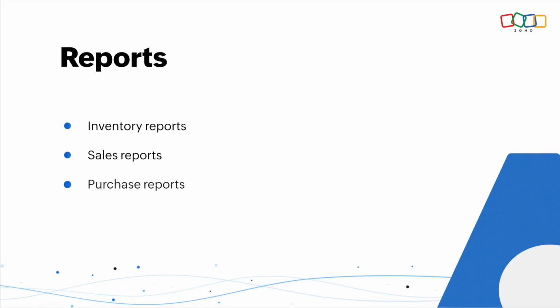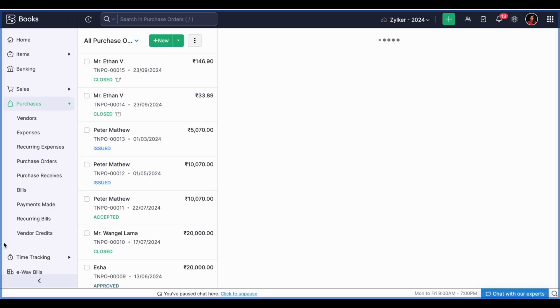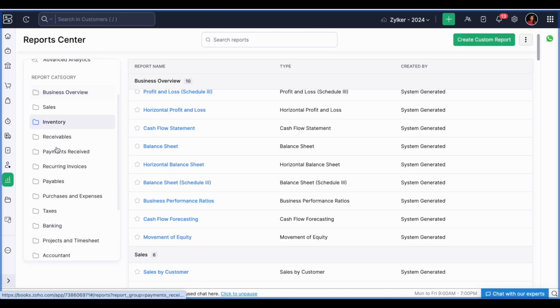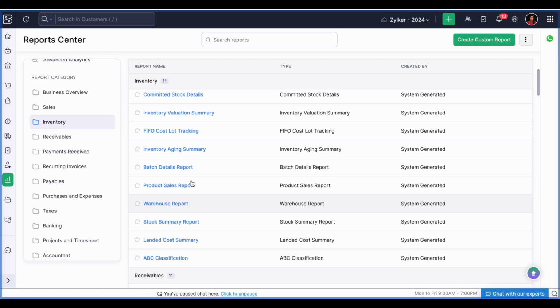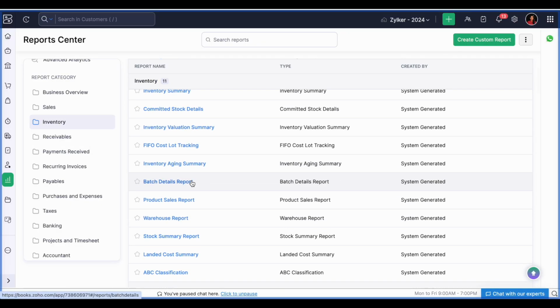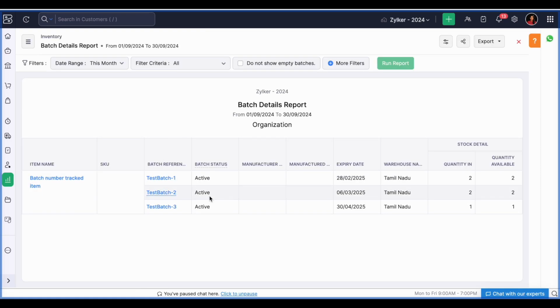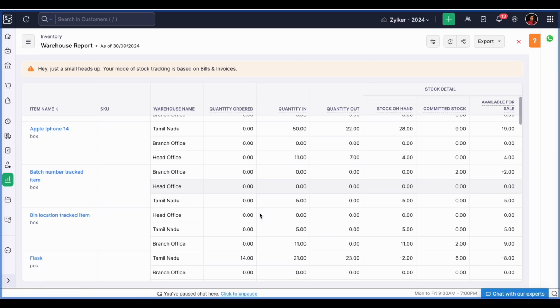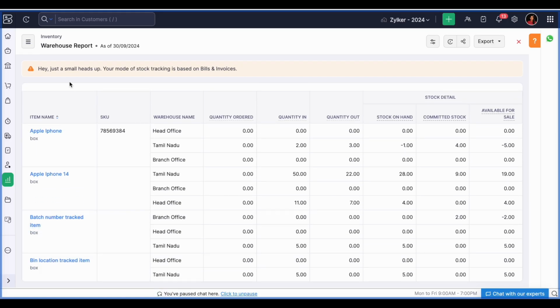Next we will see what are all the reports that are available in Zoho Books as part of this advanced inventory integration. For this you will be going to reports. In reports, by default under inventory, you'll be able to see a few reports. As part of this advanced inventory tracking, you'll be getting the batch details report and the warehouse report. The batch details report will give you a detailed overview of all the batches you have created in Zoho Books, and this warehouse report will give you an overview of the stock available for each and every item with respect to the warehouse.